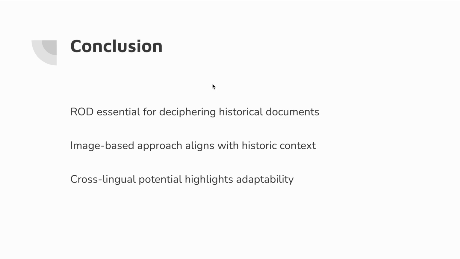Here's our conclusion. You might think reading order seems like a minor thing, but it's actually how we unlock the way historical texts were meant to be experienced. Our system gets this visually. This image-based approach has exciting potential. While more testing is needed, imagine applying this to historical Japanese or Korean documents. That's the adaptability we are aiming for.